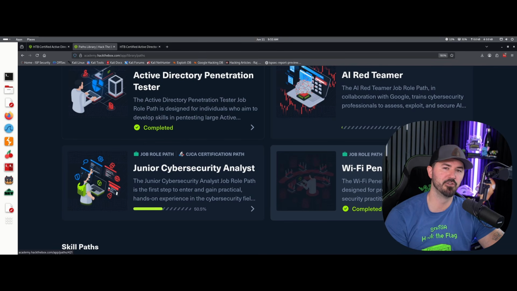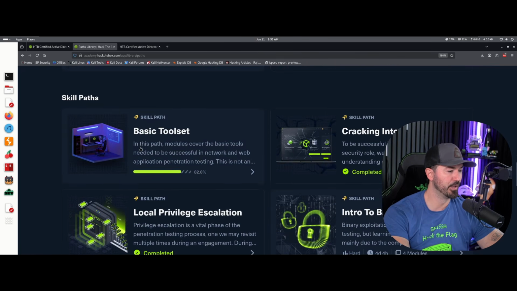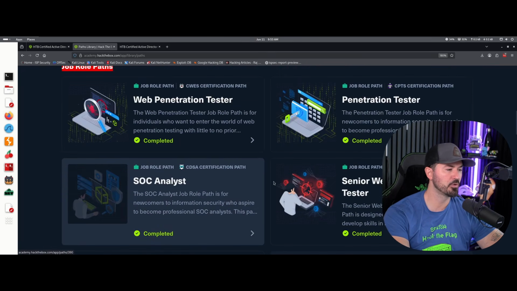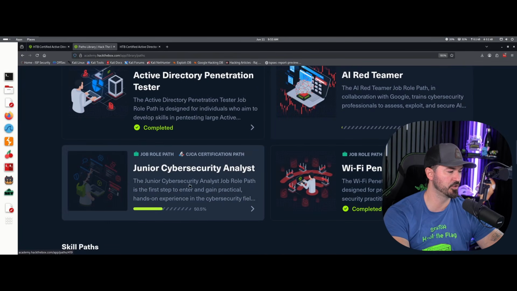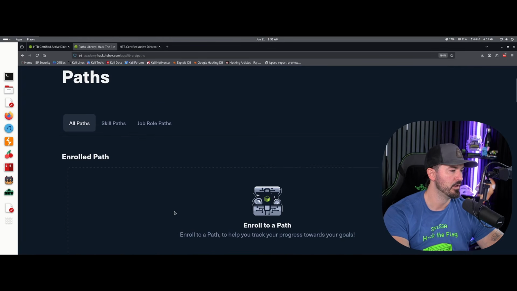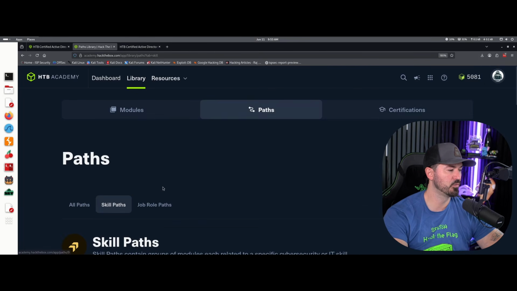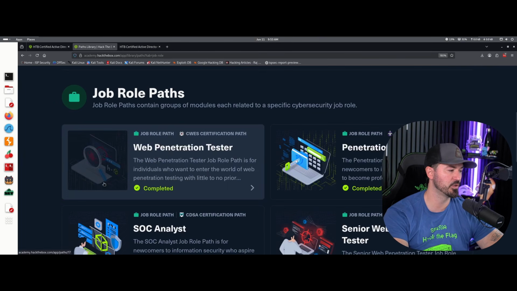I will be doing a review on that. I'm just waiting for a few things to come about. But so I completed almost every single path except the AI red team and then the junior security analyst one. So the skills paths, you can check with your cubes, your profile, your subscription, and see which one you have.